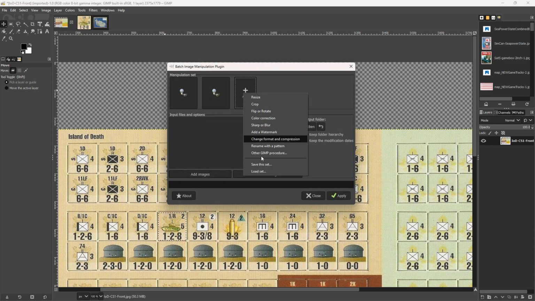Cool thing here I've seen is you can do all sorts of other stuff. What this does is that you point it at a bunch of files and you say, do this. They can crop them, flip or rotate, color correction, etc. And then you got all these other procedures you could explore. So it's pretty cool. And then I just need to add the images.